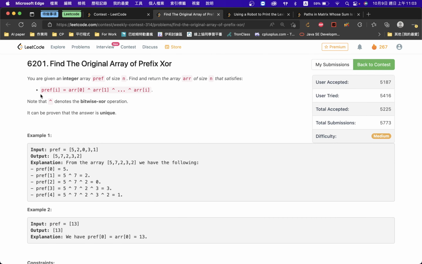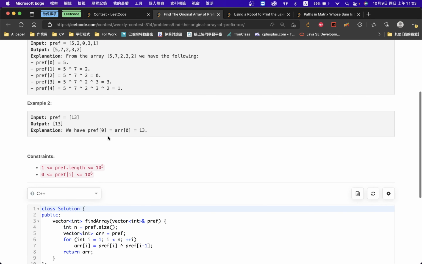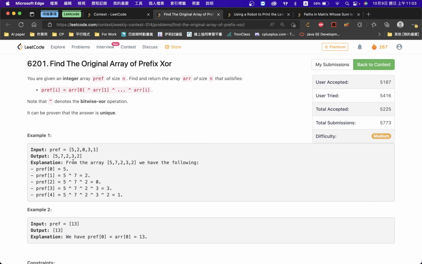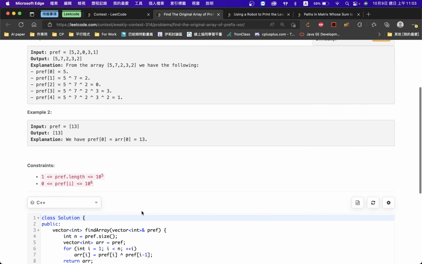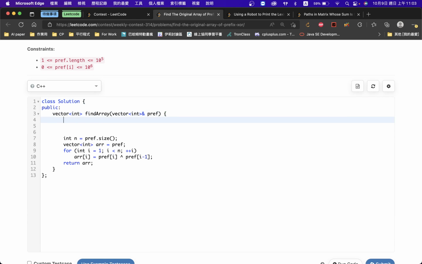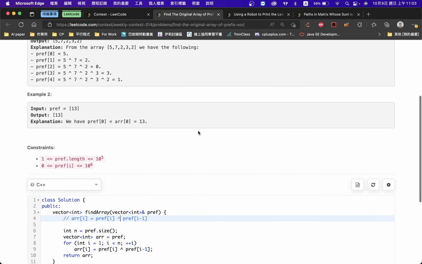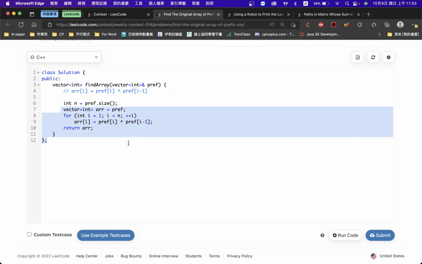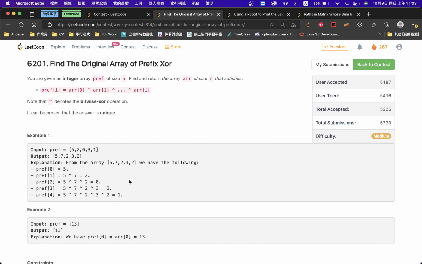And the first problem, prefix equals or. It's like a prefix sum, right? So actually array i is equal to prefix i minus prefix i minus 1. You can easily get it, and same as the equals or. So if you know this, this problem is simple, right?